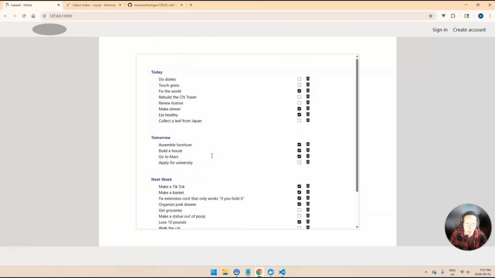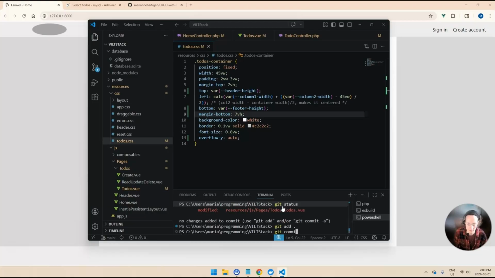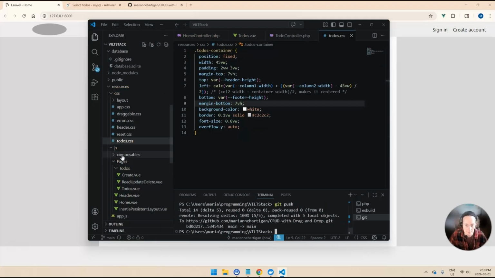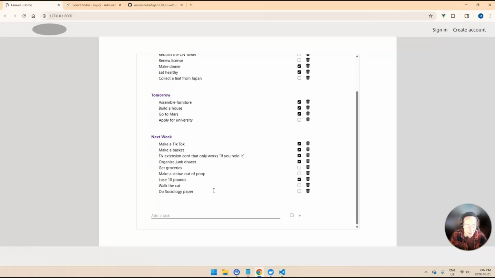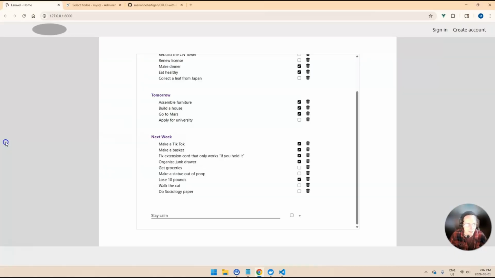Alright, so we have drag and drop with grouping working. And I'll just push it to GitHub. And it's there. But you'll notice now, if we try to add a task, stay calm, it's not working now. So we'll fix up the create function in the next video.